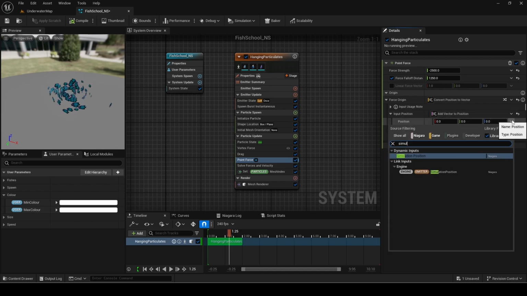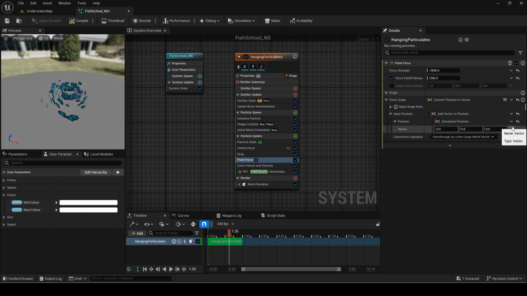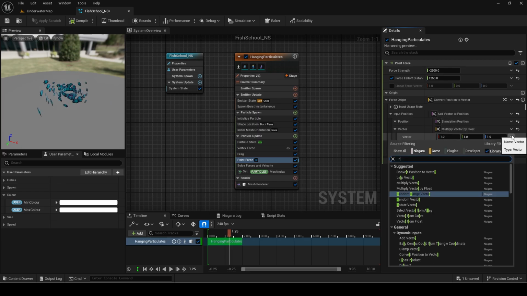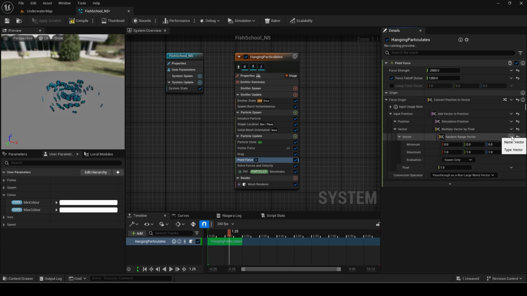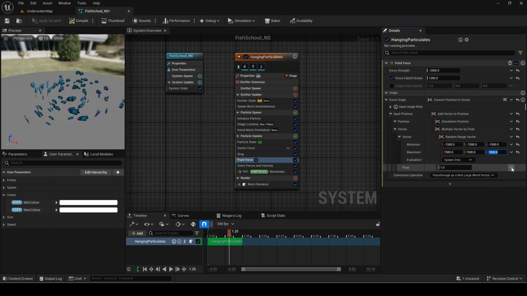Click the drop down and change it to convert position to vector. Set input position to add vector to position. The initial position should be the simulation position. For the vector, set it to multiply vector by float. Set the vector to a random range vector with the following values.